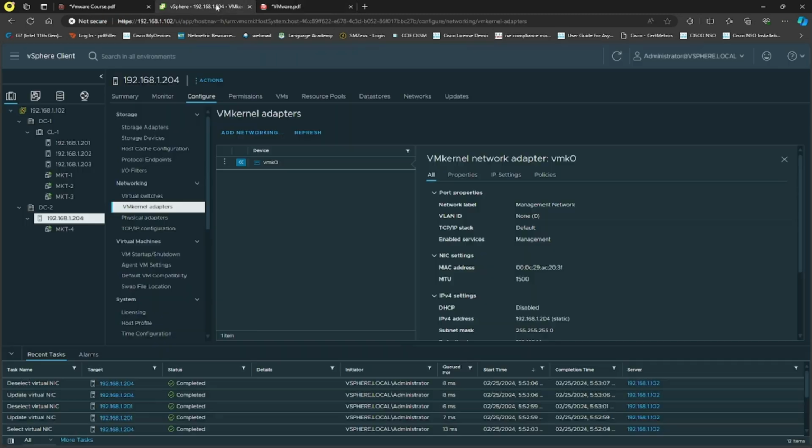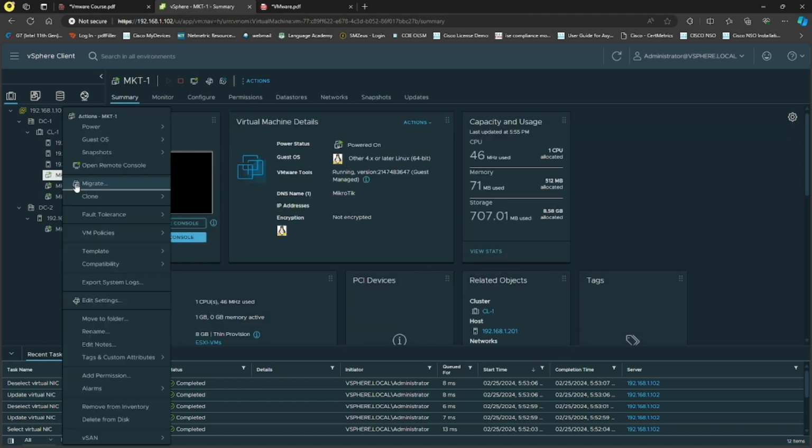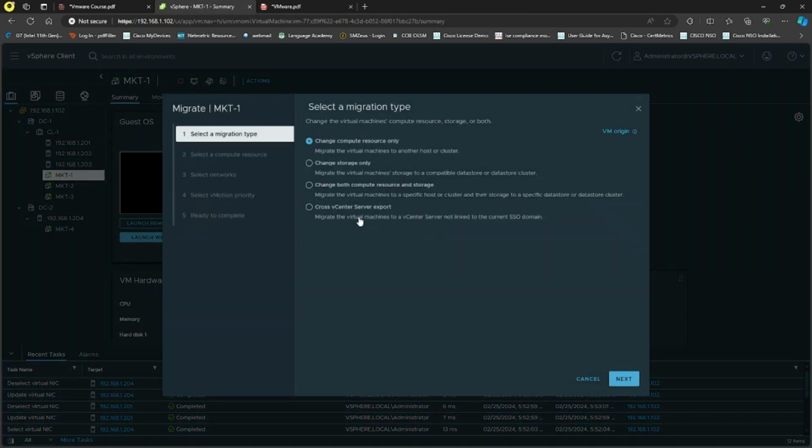So if I go back to my vCenter server now, if I right click on MikroTik router 1, click on migrate, and it gives me different options. So one is only compute resource, or you want the storage also to be transferred to the other host. So we definitely want to entirely move the machine from one place to the other place. So I will select change both compute resource and storage.